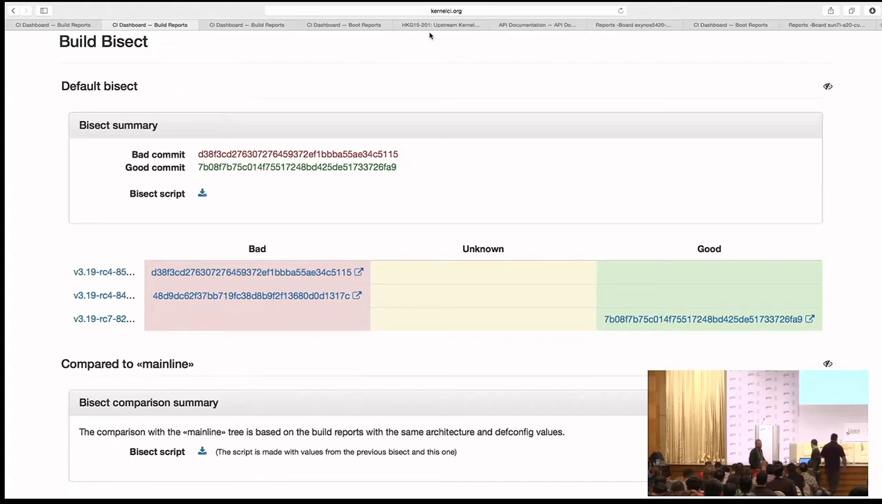Okay, so here's the build bisection page. It looks very similar to the boot bisection page, but just to let you guys know that this information is available.